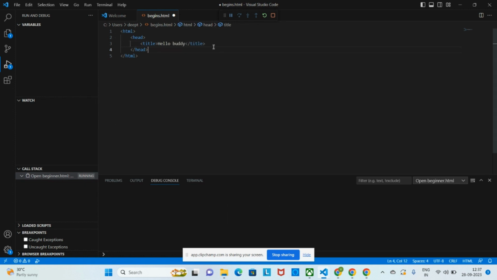Now the most important tag after the head tag, the body tag. In the body tag, you can mention anything like paragraphs, images, links. It is the main information which will be displayed on the web page.